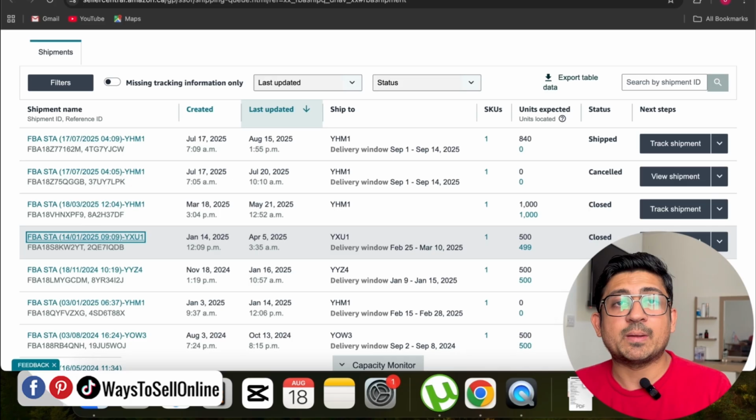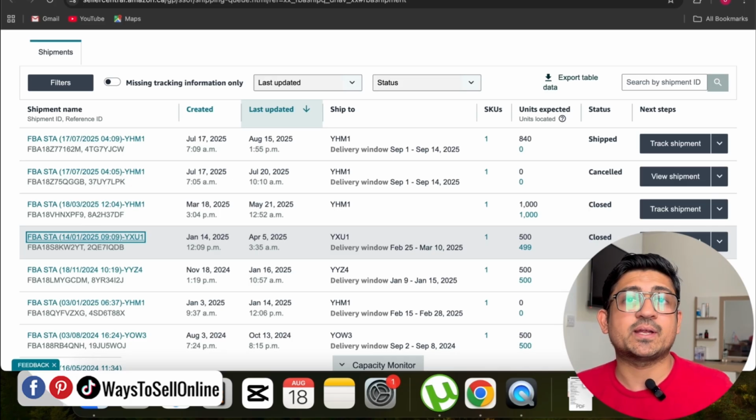So if you take the packing list from the supplier and, according to that packing list, create the shipment plan by putting each and every value correctly, like how many cartons there are, how many units are in one carton, and the dimensions and weight of every carton, then there are very few chances for your shipment to get lost or have any discrepancy in future, right? So that is the first step we have to do.